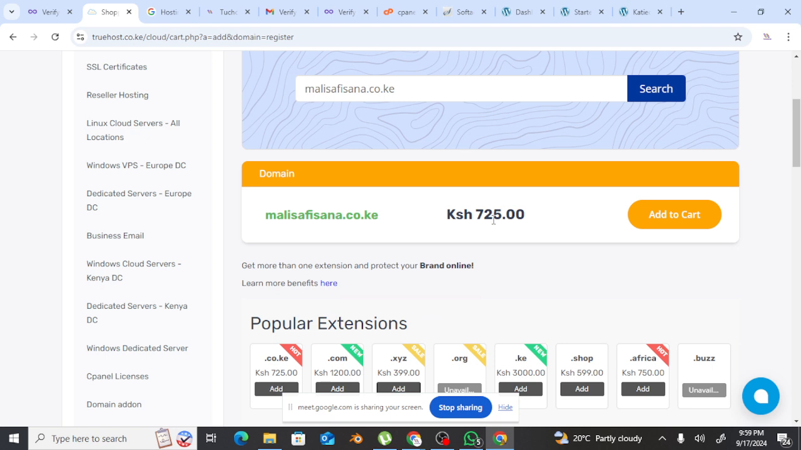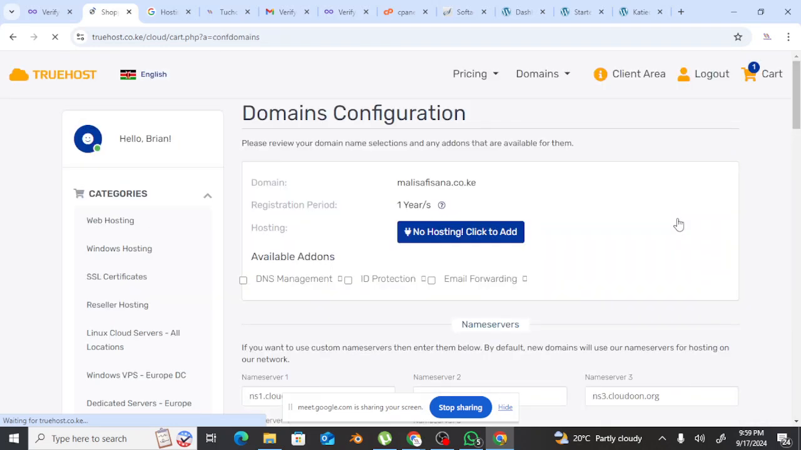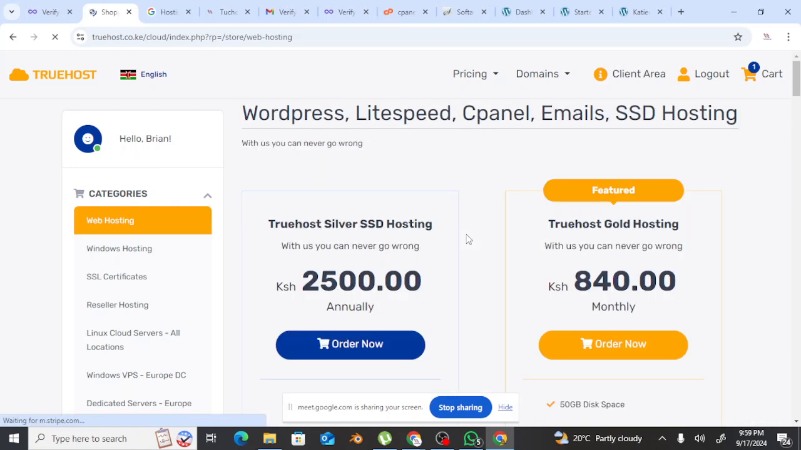Okay, so this one is 725 shillings. It is going to be up to you. You add it to cart, then you press checkout. Then it will tell you here hosting, no hosting, so click to add a hosting. It depends if you already bought a hosting and want to add a domain to it, or you didn't. Now this one you didn't, so we are going to click no hosting, click to add. Going to add also that.